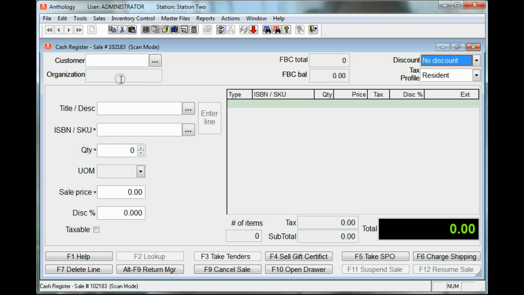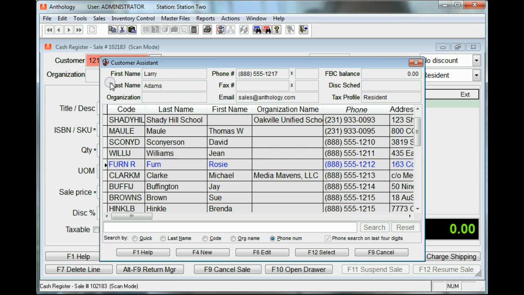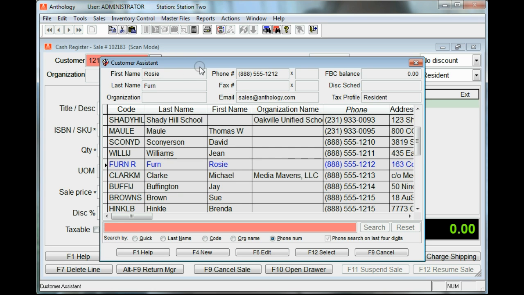When a transaction begins, the cursor is placed in the customer field and we enter some search criteria. In this case, it's going to be the last four digits of the customer's phone number. I'll enter those in and I press enter and it brings up the customer assistant screen.